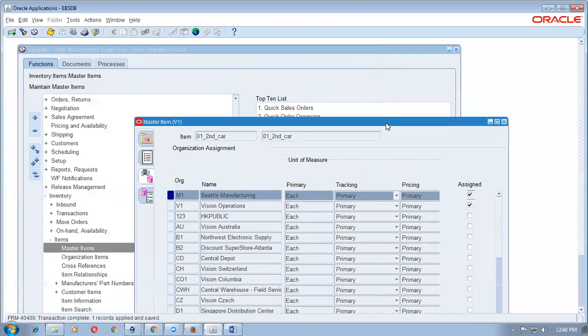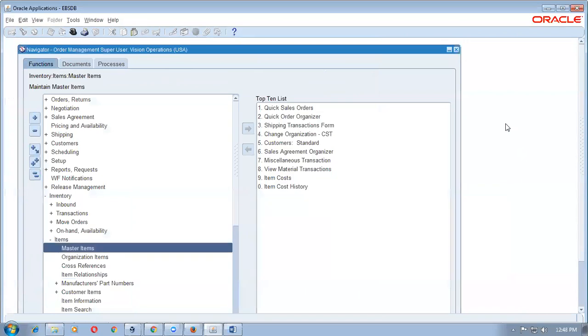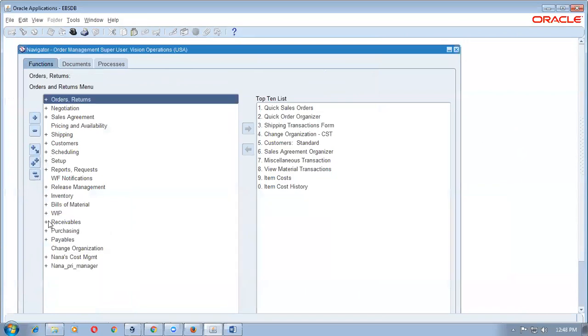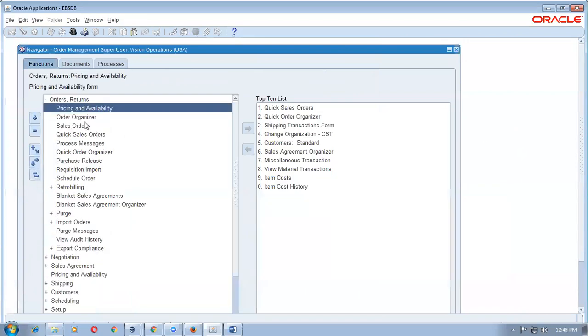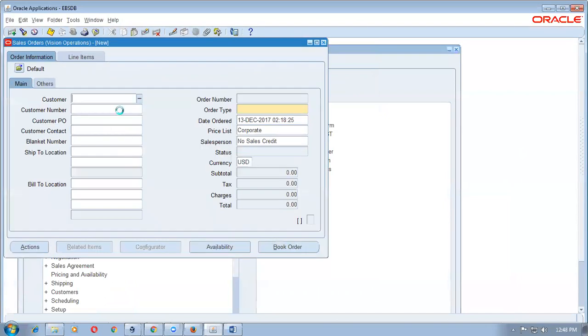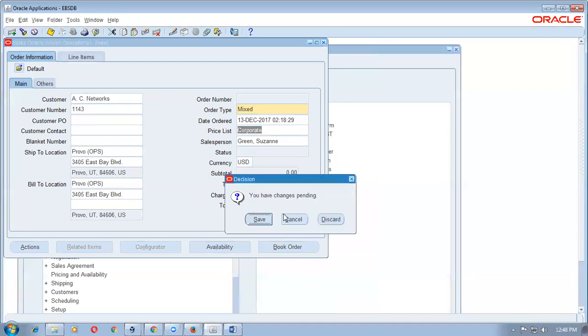Okay, in order management, I tried. I will now work on the Visions one itself, right? In the M1 and the M1. So M1 is now using your prices of corporate top line. If you go to the orders and returns, and then go to the sales orders, and if you put 1143 over here, and go there, the price list is corporate now. On the corporate prices, I go there, close it now.